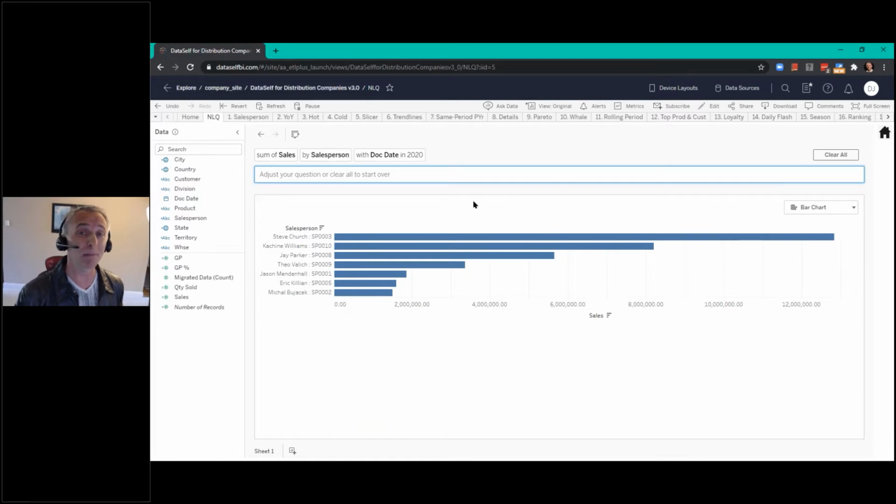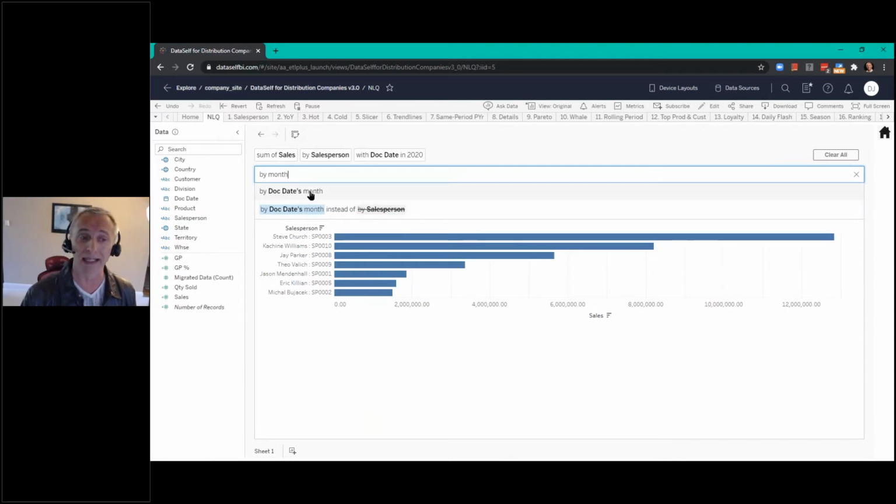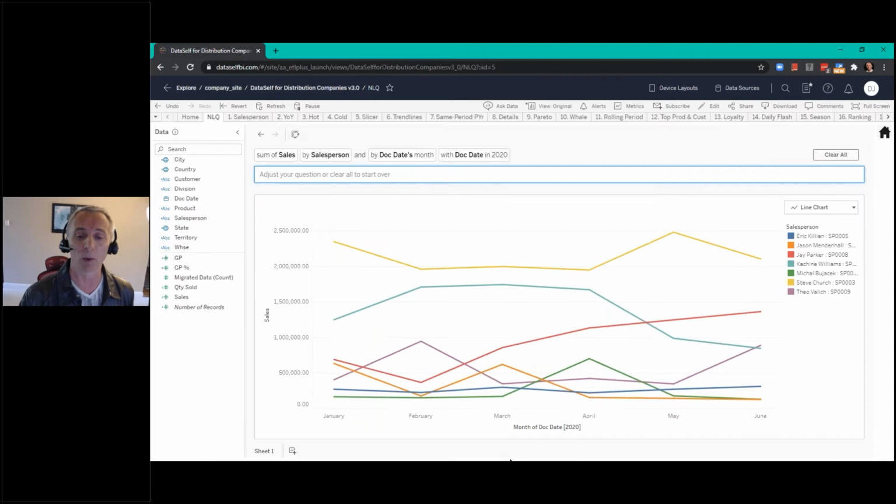It looks to be magic. It's not. It's technology. It's called natural language query, using artificial intelligence and machine learning to come up with the answers. Let me show a few more examples. What if I want to break down by month? I press by month. The tool makes sense of it. I choose the right answer, click it. And now I have, in 2020, by month, sales by salesperson using a line chart. Again, you just get the answer to your questions.